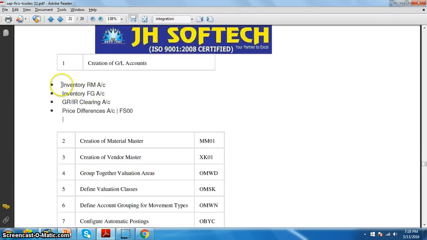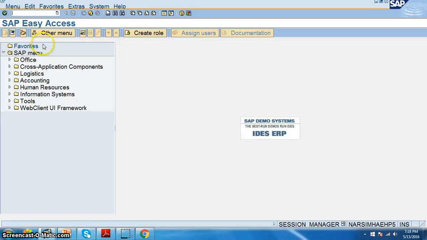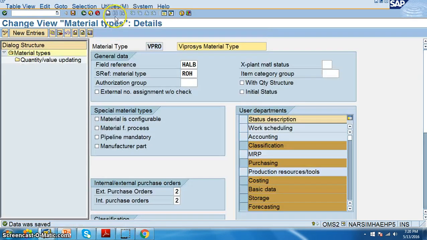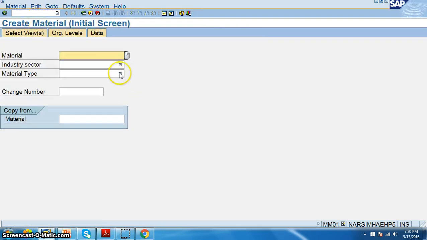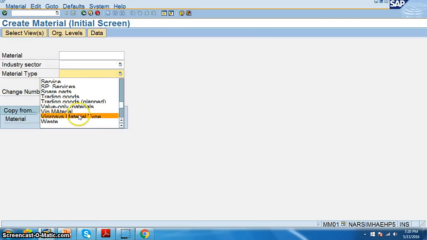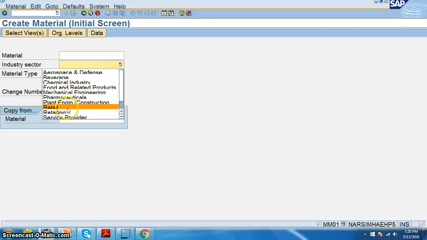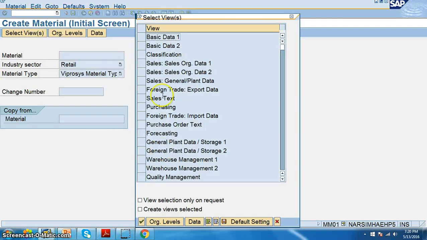It's a simple task. All that we did is we kept the description as inventory, RM and all these things. Now let's go ahead with the MM01, creation of material for that particular material type, that is VPRO. Just now we have gotten the material type. So in the MM01 we give the process material type, and the industry sector we give as retail, enter, and we select basic data 2. We want to make it very simple right now, so we are keeping basic data 1 and basic data 2, say OK.